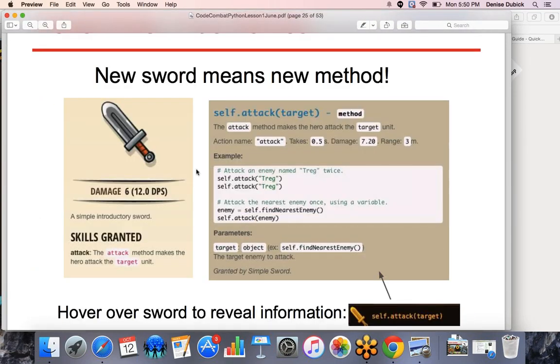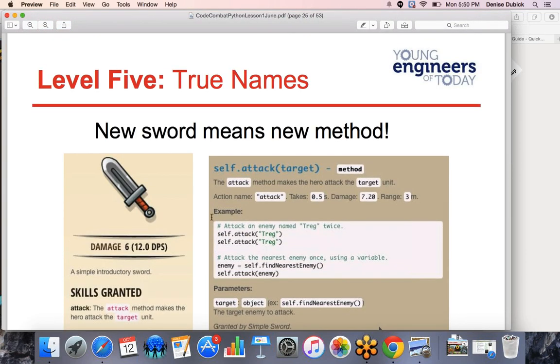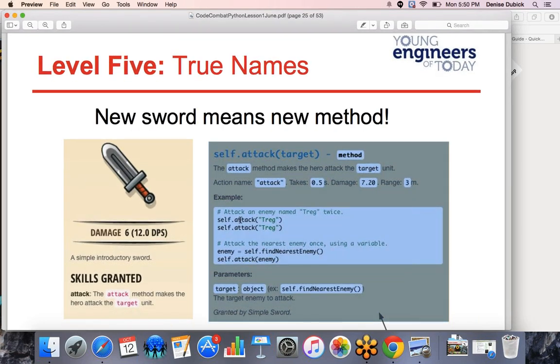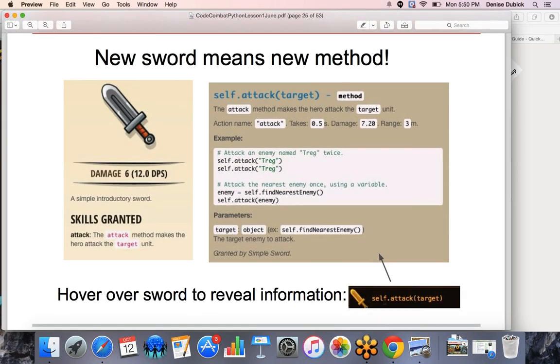It's going to start to get more challenging. For True Names, we learned a new method. That's why I wanted to talk about it. We are using the attack method, and inside the parentheses, and there are always going to be a pair of parentheses after every method, we put the name of the target that we want to attack. And again, if you forget how to use it, just hover over that item to learn more. You hover over the words self.attack target, and it gives you this screen that reminds you how to use it.